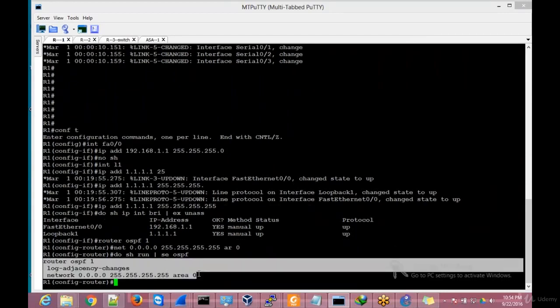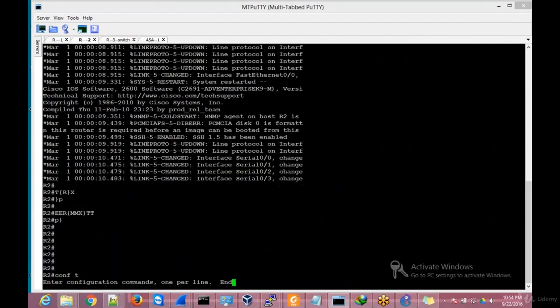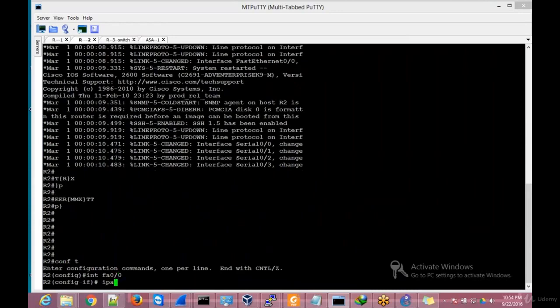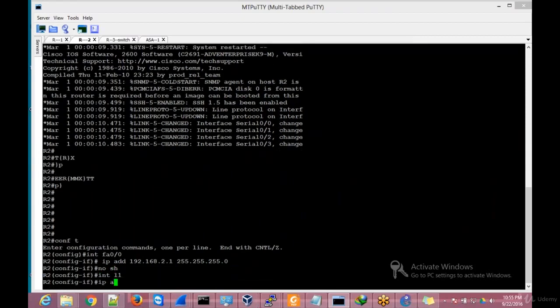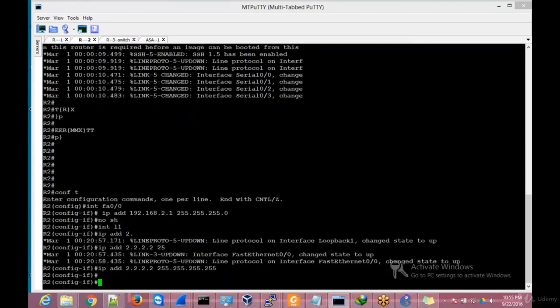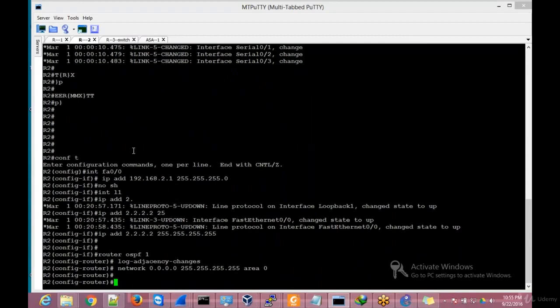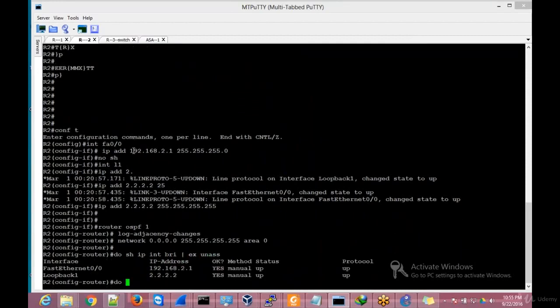Now I'm going to configure R2, the other side, that is the outside router. Here also I have the interface FastEthernet 0/0 with the network 2.0, and I have loopback 2.2.2.2. Here also I can use the router OSPF command, and I'm good with the configuration of interfaces and the configuration of OSPF.